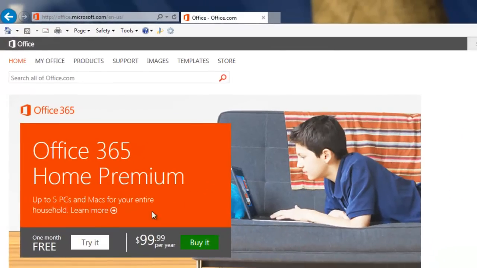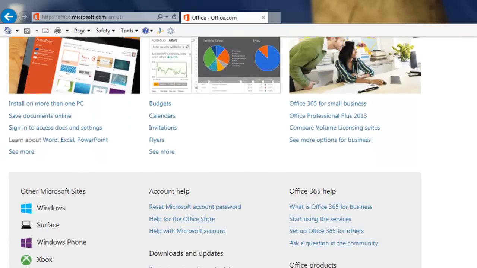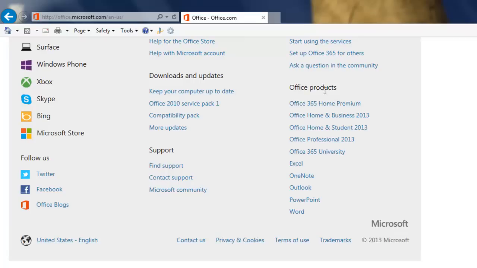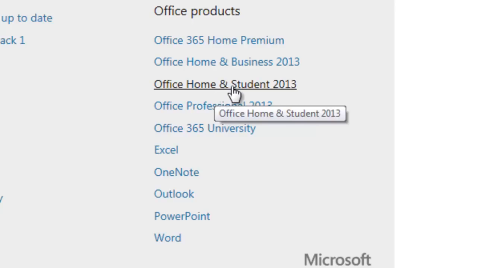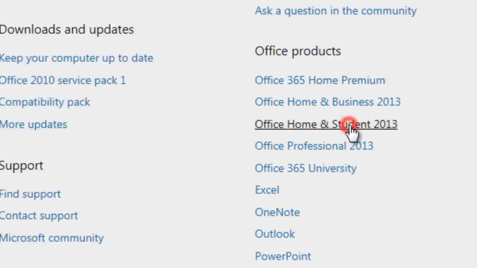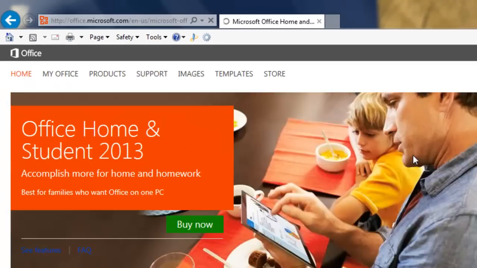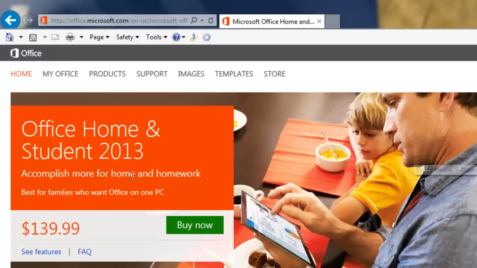Once you go to this page, if you scroll down, it says Office products. These are the products that you can buy. You can buy Office 365 Home Premium. I just showed you how to get this one. You don't need the Home and Business. You might need the Home and Student 2013. This one is more expensive because you get the entire software on your computer without having to pay on a monthly basis. So it's up to you how much you want to pay.